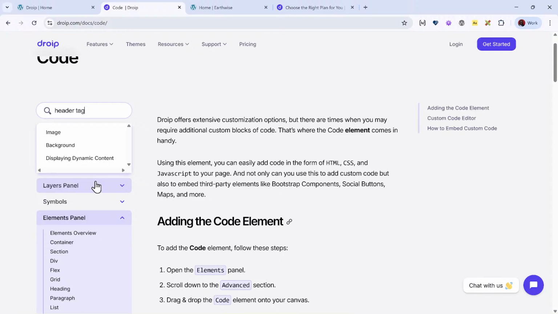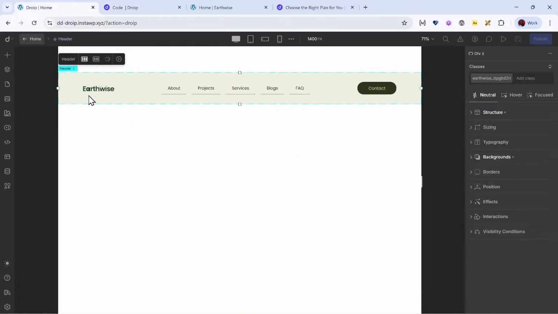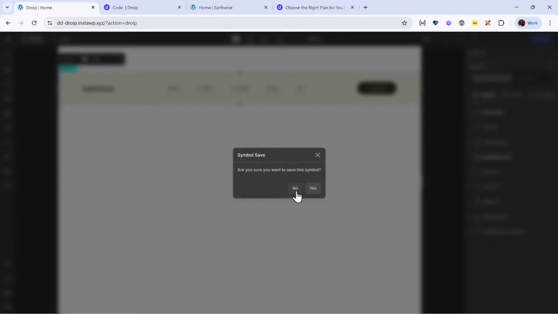Okay, so I think I'm at that point where I don't know what to do. I am not sure how to change the HTML tag to a header. I have clicked everywhere I can think of, but there's no way to convert one HTML tag to another HTML tag. So I'm just going to exit it. Let's see, how do I go back?